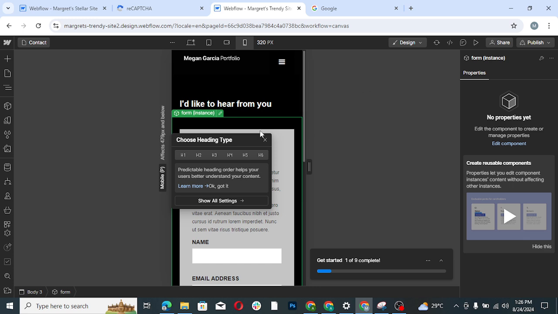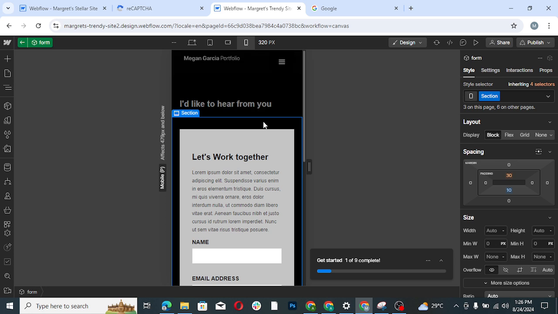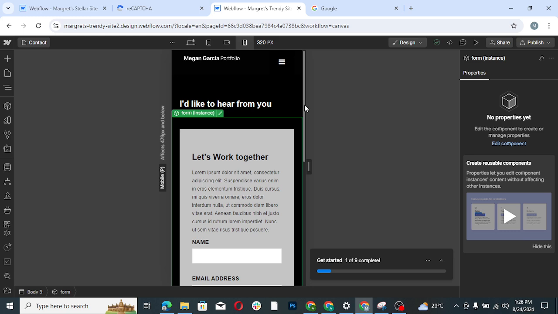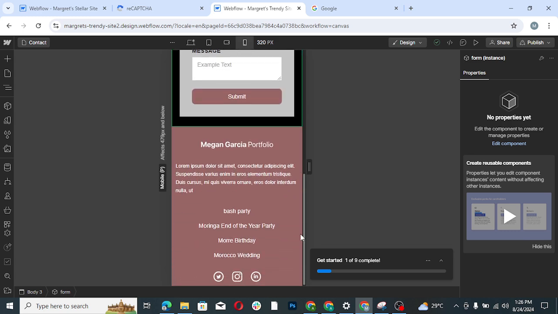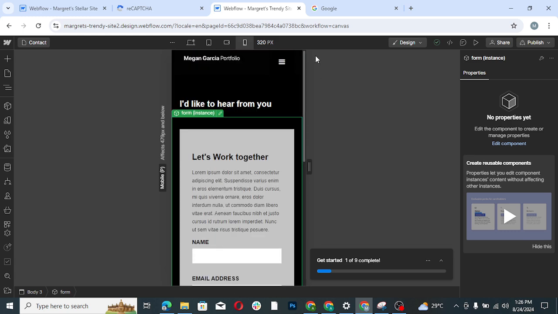So the form instance here, should I reduce the padding? No, it's quite cool. It's okay. So this is how it looks like, which is quite cool. So this is what we did for day 9.